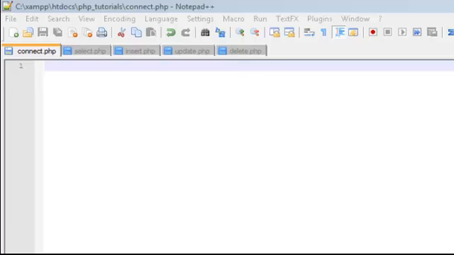Alright, in this video we're going to go over how to connect to a database. So I have the file open right now. We're going to write the code to connect to our database. Let me show you the database we are working with.